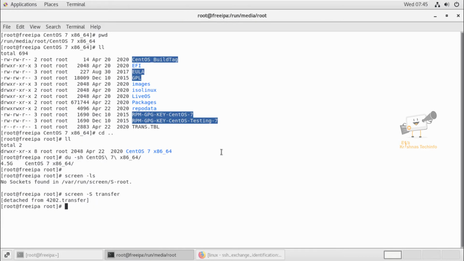If I give screen -ls, now you can see the screen that is running, 4202.transfer, which is the screen that we have created. Now it is detached. To detach, you can use Ctrl A plus D. You can also use the -D option to detach, screen -D space the screen name. You can use that to detach from the screen.